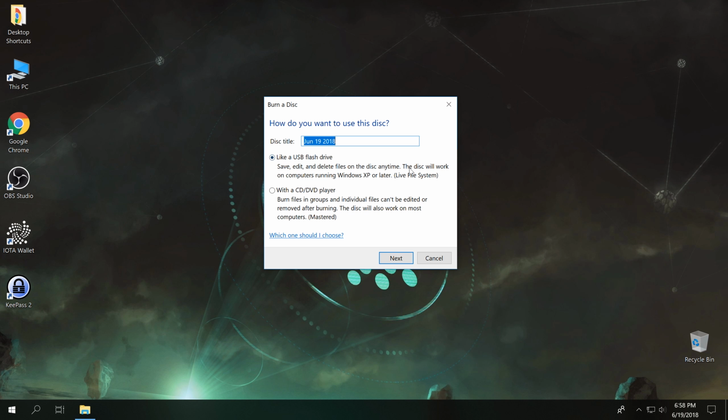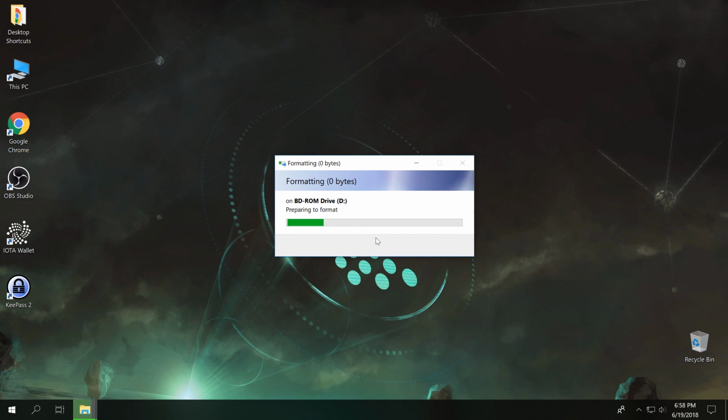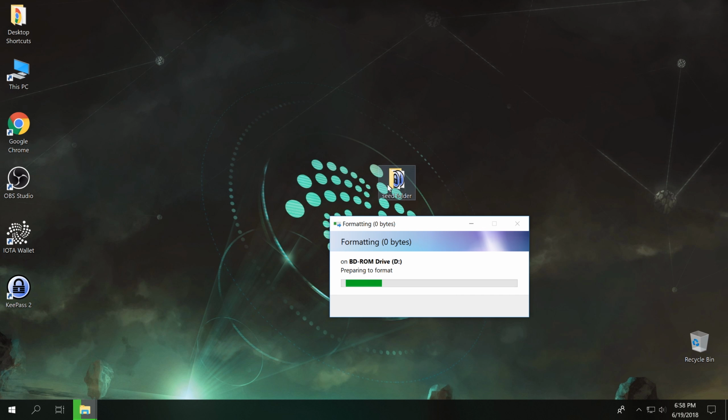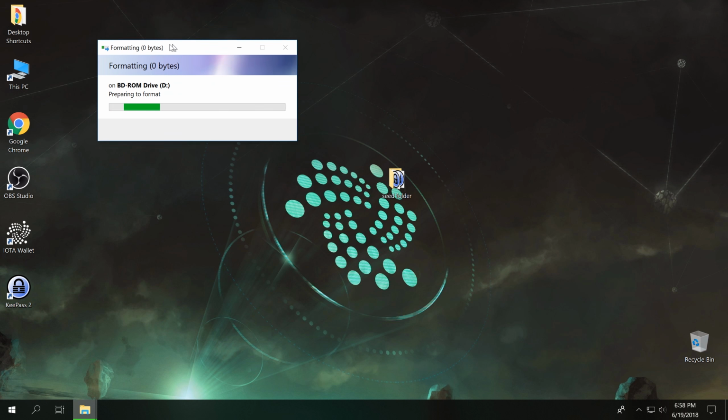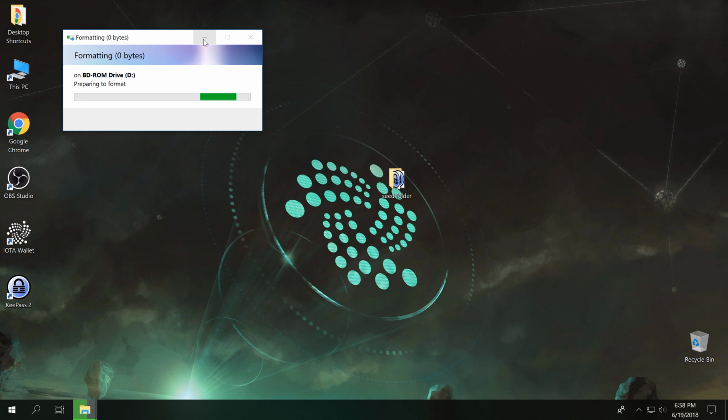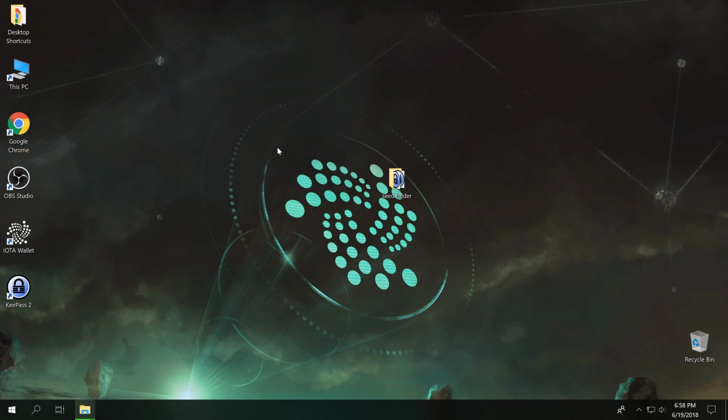Now we want it to open like a USB flash drive, that's a data disk, and the title, I don't really think it needs a title. So I'm going to press Next. And now it's automatically just burning the contents of this folder onto the disk. And this might take a while, so I'm just going to minimize it. And now you're pretty much done.